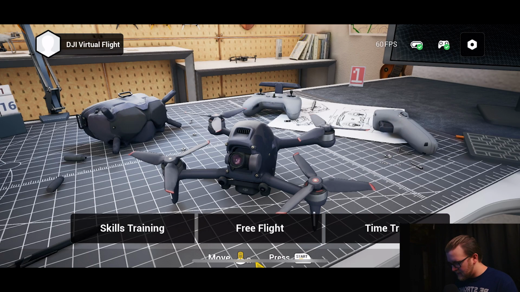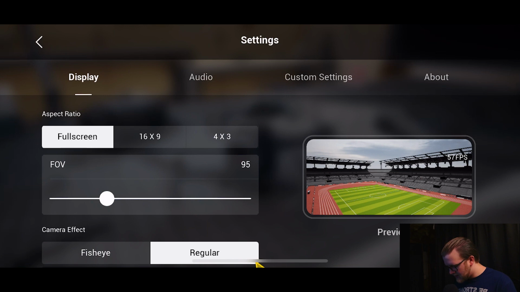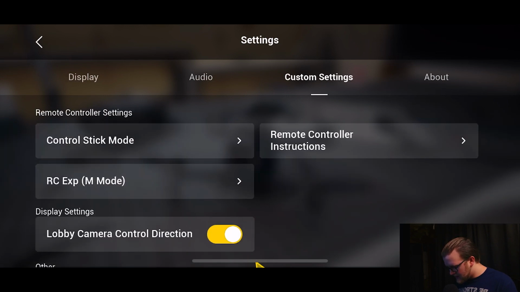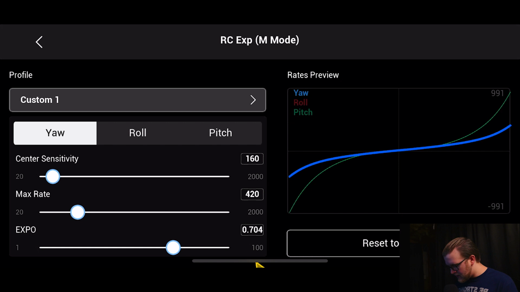So first off, like I said, I'm all connected. I'm gonna tap up here on the top right on the settings icon. We're gonna go over to custom settings, and we're gonna go over to RC Expo for M mode. So this is where we can go in and see the rates preview. Right now you can see it has yaw for blue, roll for red, and pitch for green. And then on the left, for yaw, we have center sensitivity, max rate, and expo. We've gone over what these exactly mean before.